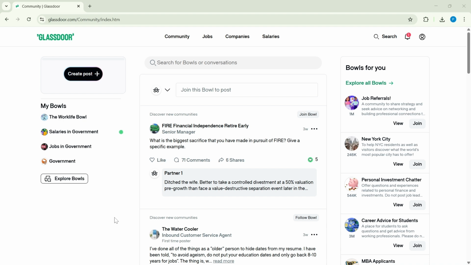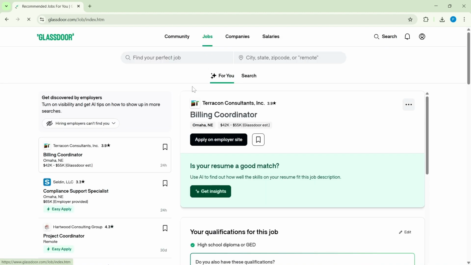Once you're on the homepage, look for the Jobs section in the main navigation and click it. This takes you straight to Glassdoor's Job Search area, where you'll see a search bar for titles and a location field right next to it. Everything we need is right here.